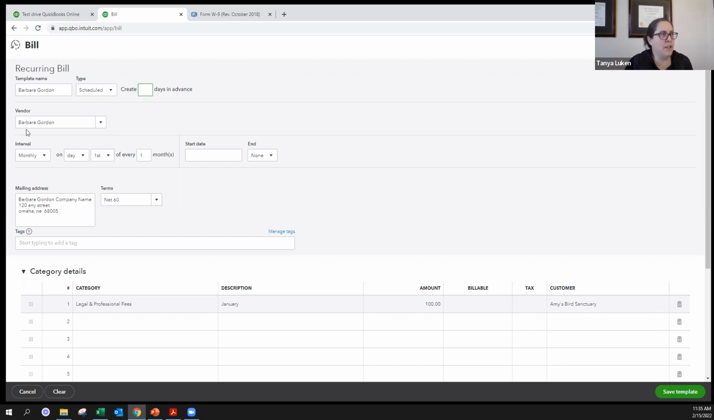So you tell it who the vendor is, how often you want it to remind you, monthly on the 1st of every month, starting on this date, and by this date or after this, 10 times, however you want to do it. So that's how you would set up recurring transactions as well.